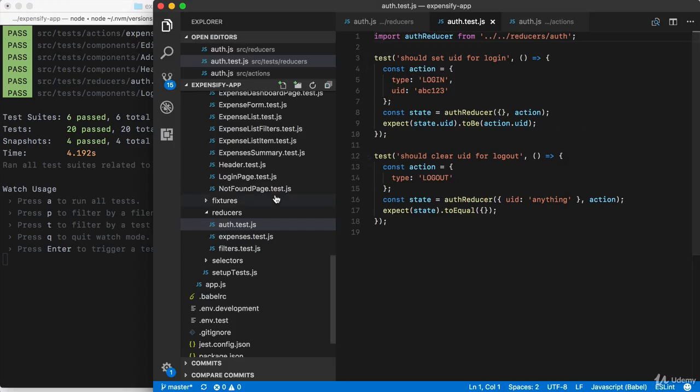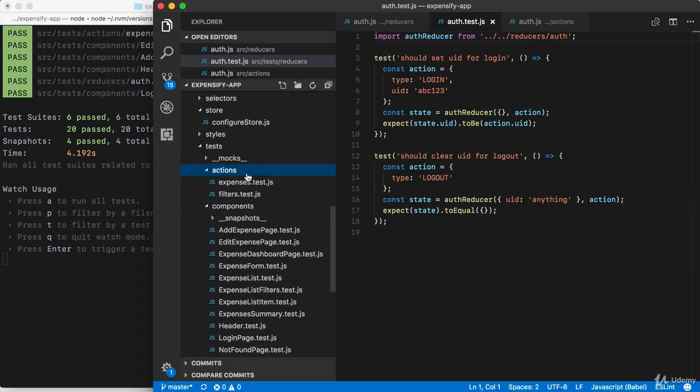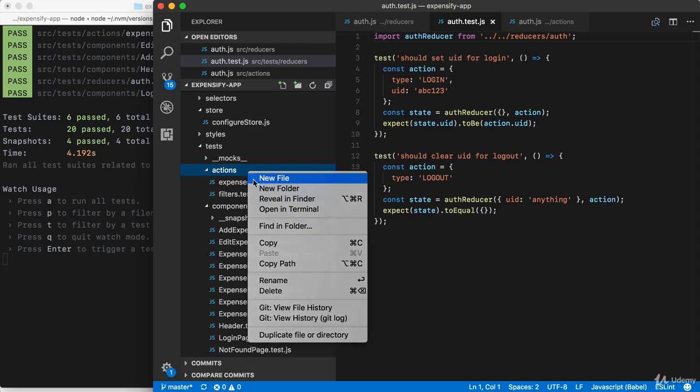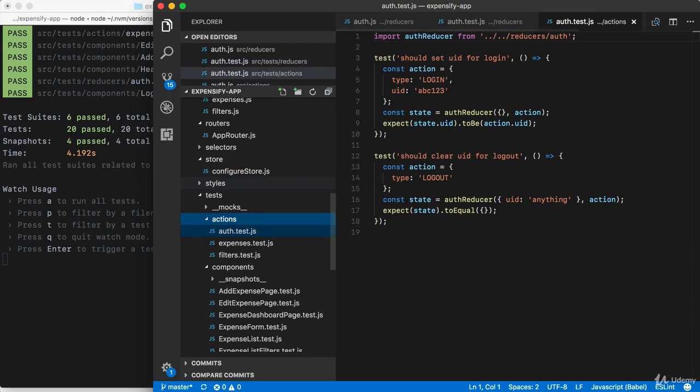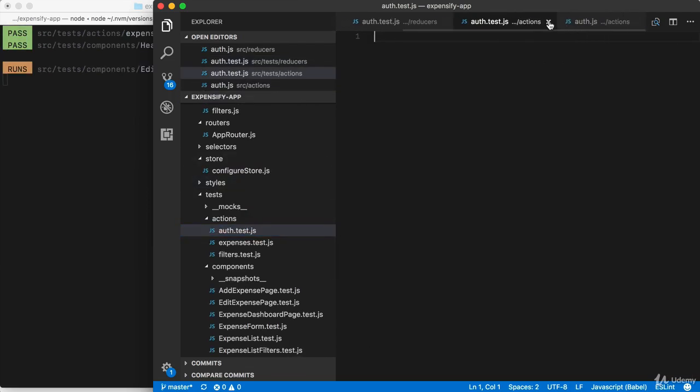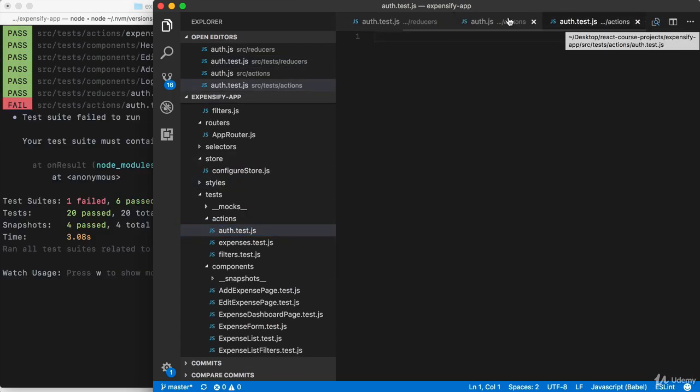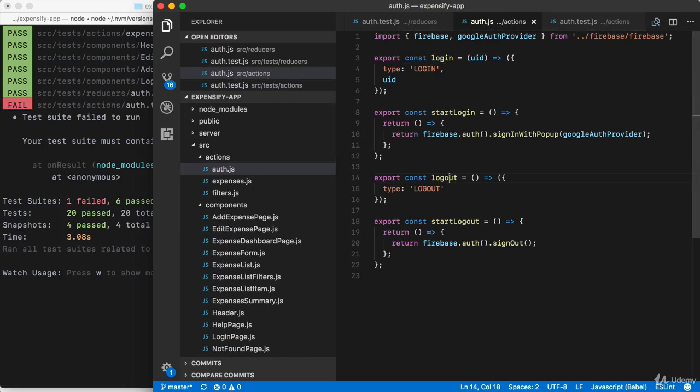Let's create the last test file for this video inside of the tests actions directory. In here, we are going to make auth.test.js to test our authentication related actions. And we just have those 2 actions. The first one, log in, and the second one, log out. We want to make sure that we are getting the correct things back for both.